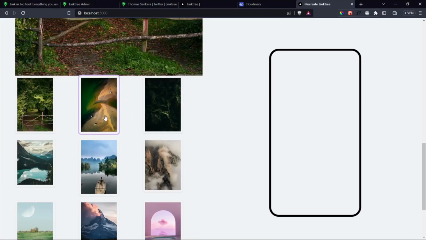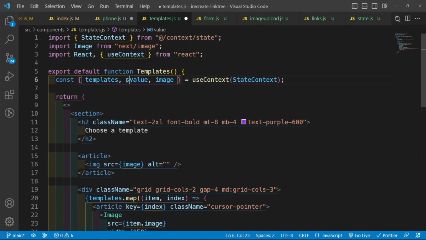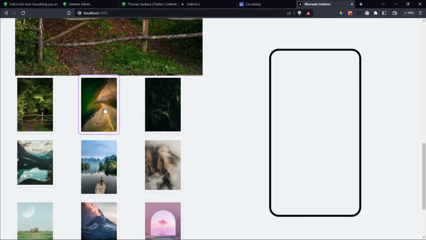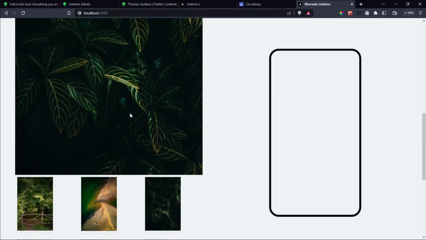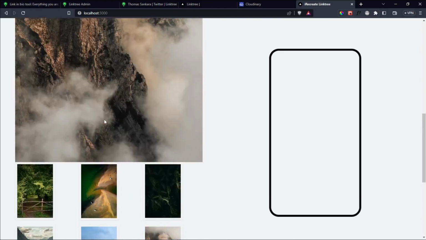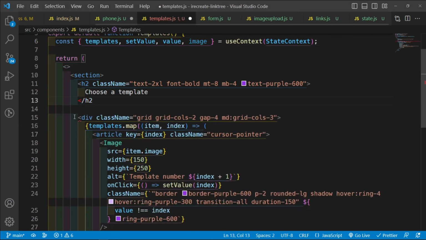So let's try it out. setValue is not defined. We need to import it. setValue, and then that should fix it. So click on this. There we go. So you can see that now, depending on each one, then the image changes on top. So that looks okay. Meaning we can now remove this. We don't need it anymore because our functionality is working.